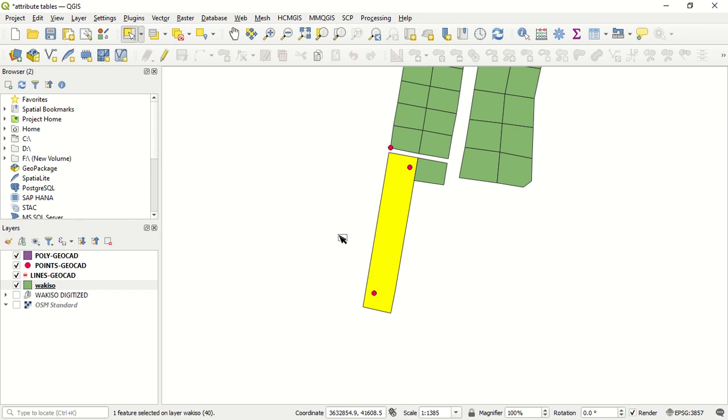So we have seen how to select features in QGIS. Basically, that's a brief view of how to select features.